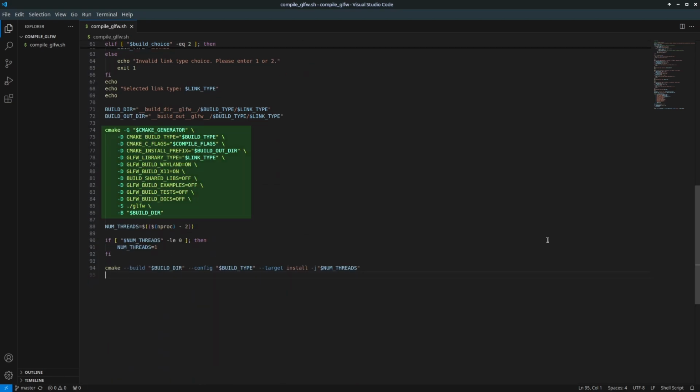Configure the CMake arguments. I've enabled the necessary options and disabled unnecessary ones, such as examples and tests. Optimize the compilation process. The script detects your computer's maximum thread count and uses 2 fewer threads for compilation. Start the compilation process.